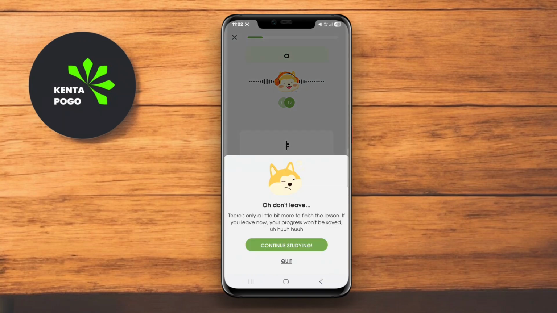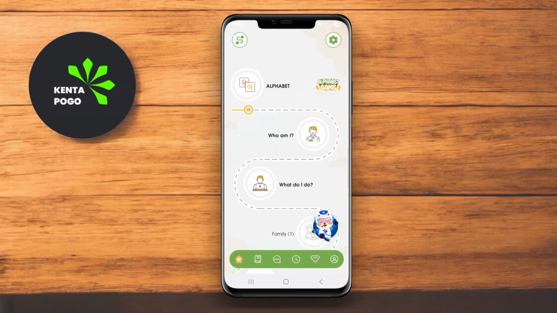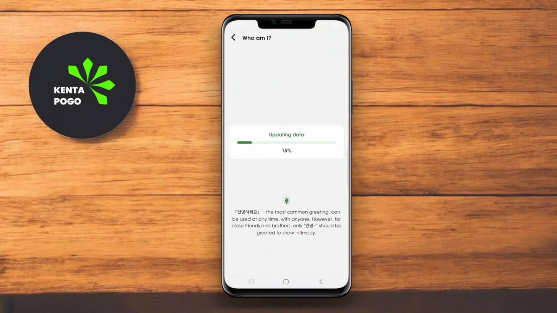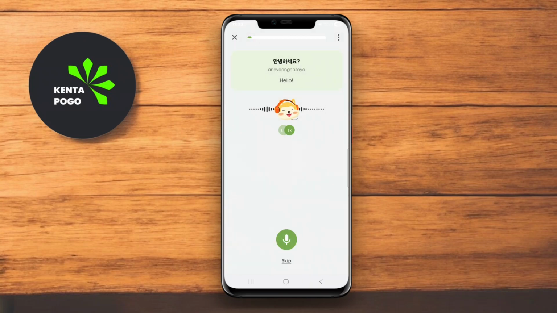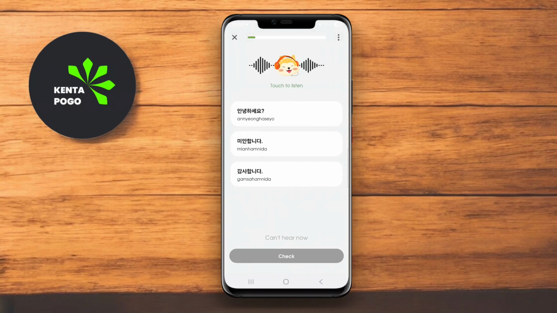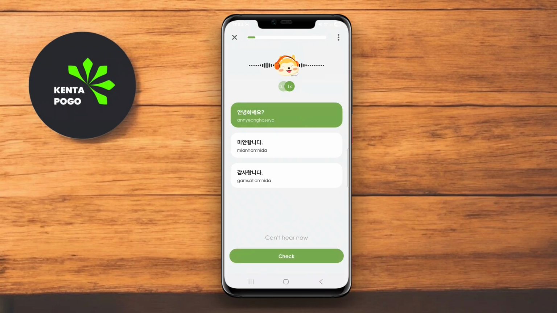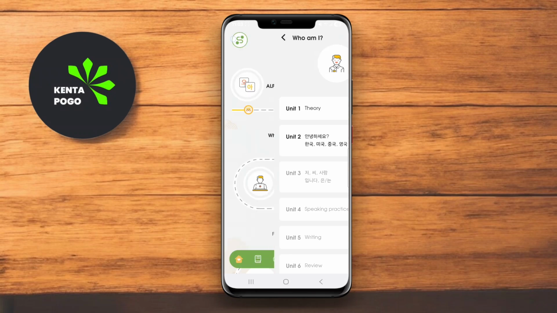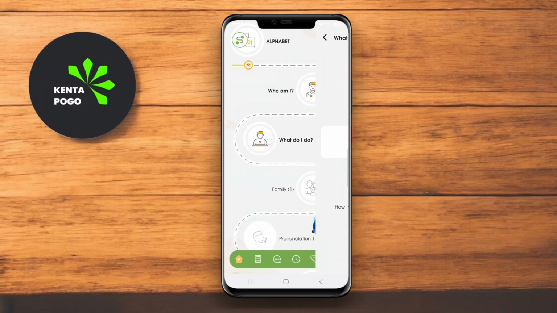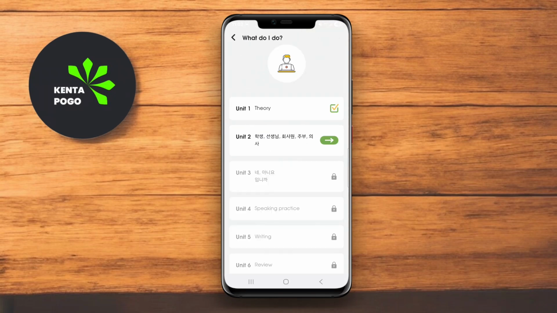Users can engage with interactive lessons that include audio pronunciations by native speakers, making it easier to develop proper speaking skills. Additionally, the app offers quizzes and exercises to reinforce learning and track progress. With its user-friendly interface and well-organized content, HeyKorea enables learners to build a solid foundation in Korean at their own pace.